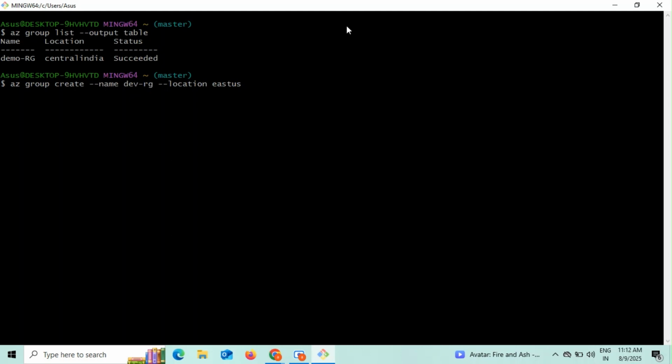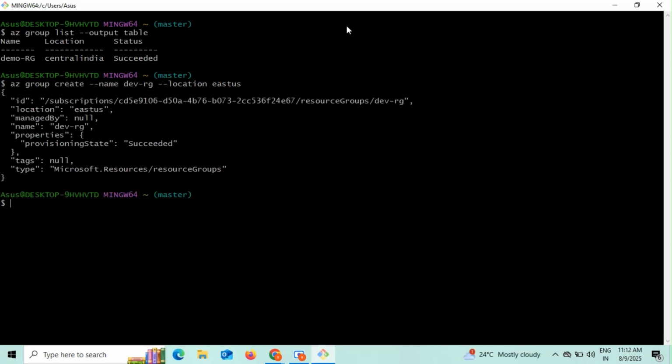So basically using this command without going to the Azure portal, through CLI, I will be creating a resource group. az group create --name of the group --location East US. So this will create a resource group. Yeah, as you can see, it is created. So managed by this particular subscription, the resource group has been created in the location East US. So basically this is the thing.